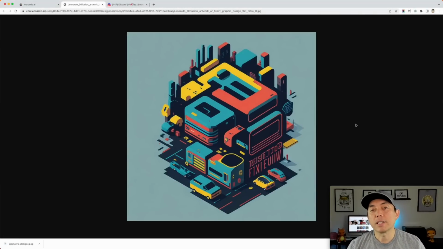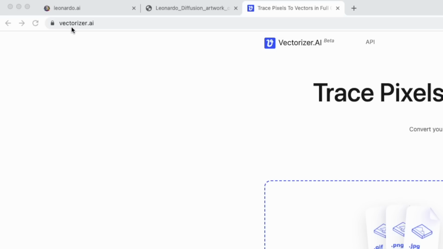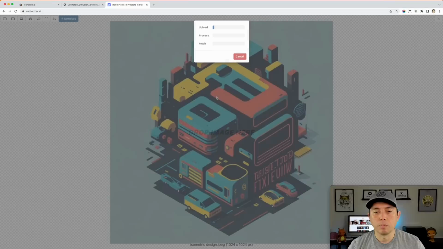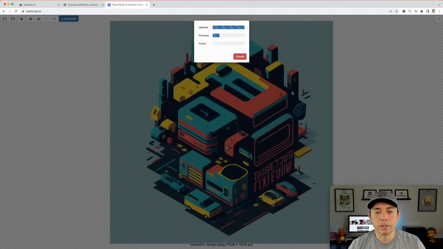The Vectorize app that I want to show you is called Vectorize AI. All right, so here I am, Vectorize AI, right there. All you have to do, and it's totally free, just grab the thing that you downloaded. So I have mine here, isometric design. I'm going to drag it into here. Boom. All right, it's going to take a while to think about it. I'll show you what it looks like after, but it's going to automatically do it for you. You don't have to do anything, but it's going to take a little while.